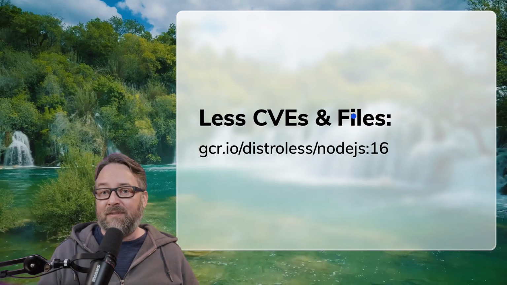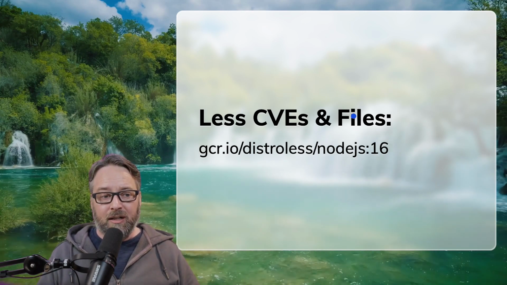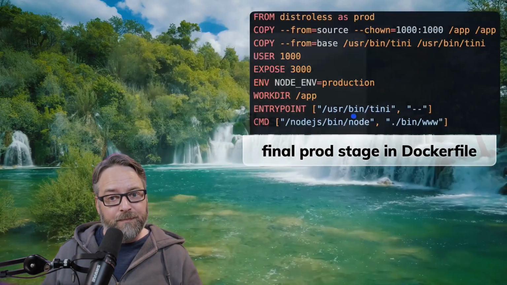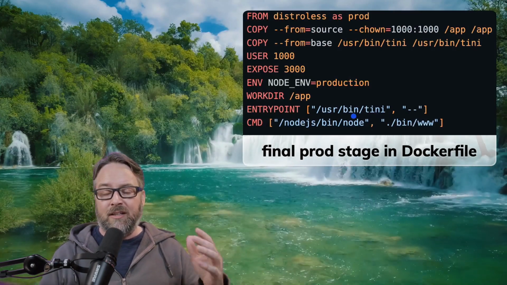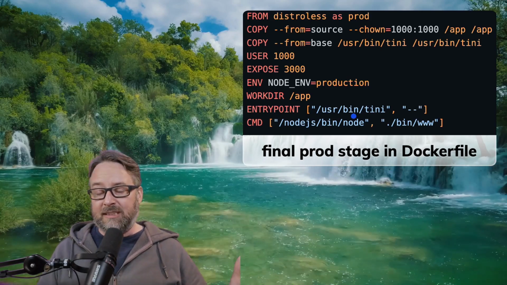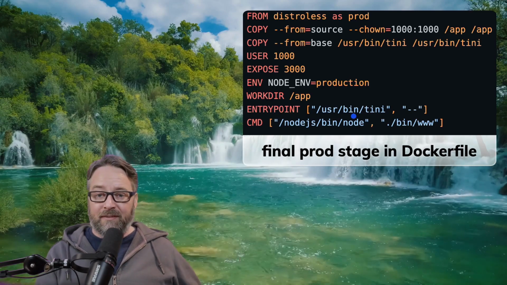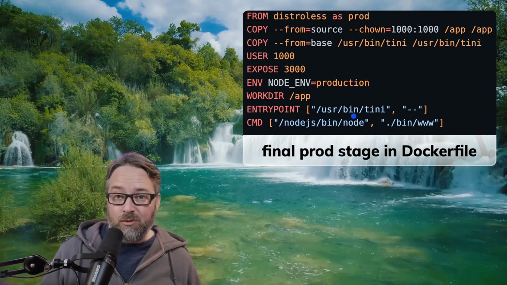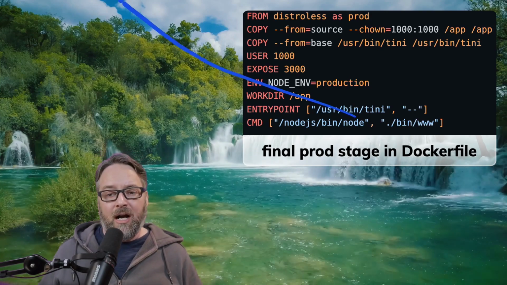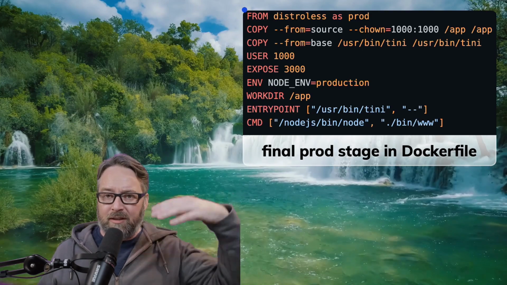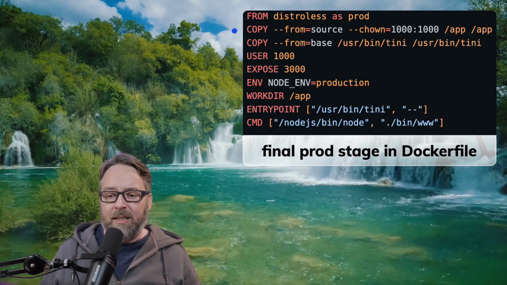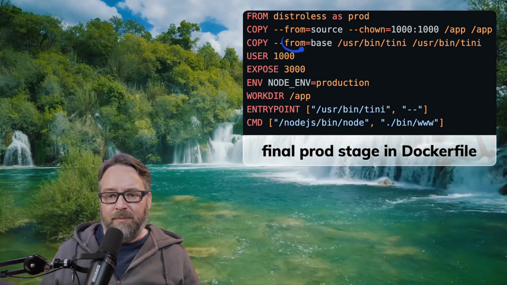Because it doesn't have a package manager or a shell, it can only be the last stage in your Dockerfile. Here, what you're seeing is the last stage of a particular Dockerfile where I might use a standard official Node 16 Slim for my dev and test. And then when it really matters, when I'm going to production, I change out for this distroless release where I'm using their URL. You would see at the very top, I'd have a distro line that defines the version. And then I would copy in from source and base all the stuff that I need.